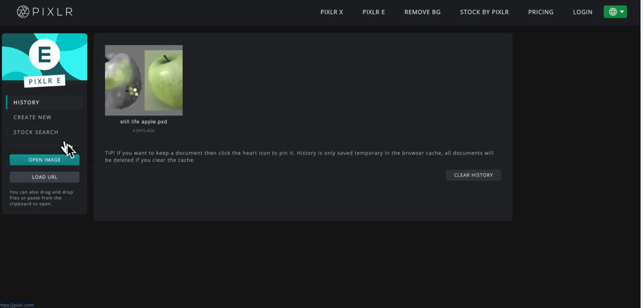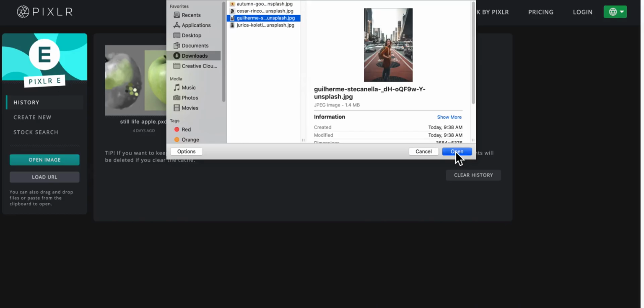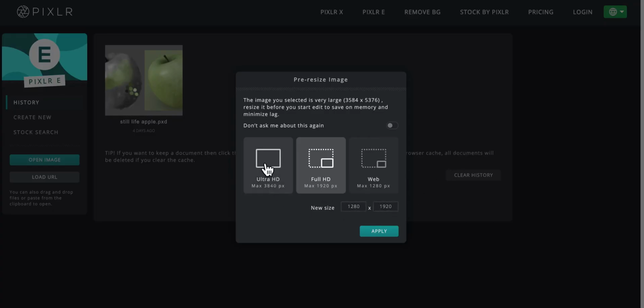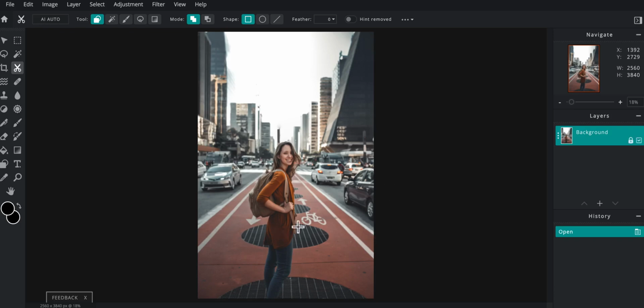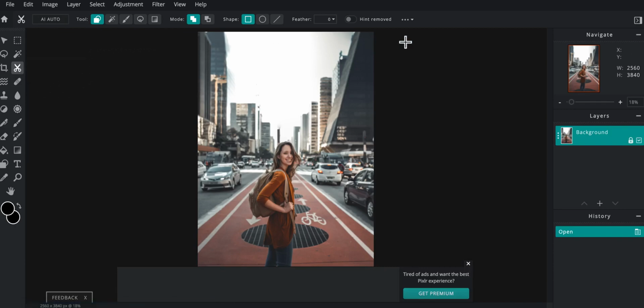Instead, I'm going to go to Pixlr E, open image, and load up this image of the lady. This time I'm going to try Ultra HD, so that I can keep the size. And you can see it loaded up nice and quick. So once the image is here, I can go ahead and do it. I'm going to go to the Cutout tool, which is the scissors, and I have all the same tools that I would have on their other site.